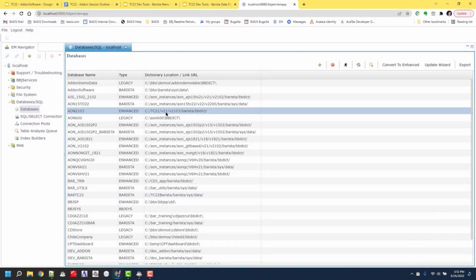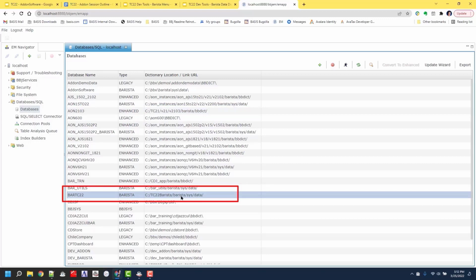I have quite a few databases, but I want to draw your attention to this version 2103 database. This is an instance of Barista and add-on. It's listed as an enhanced database, and the dictionary location is the Barista bbdict folder. Contrast that with this database. This is the database for the instance of Barista we were just working in. And you can see that in this case, the dictionary location is Barista sys data.